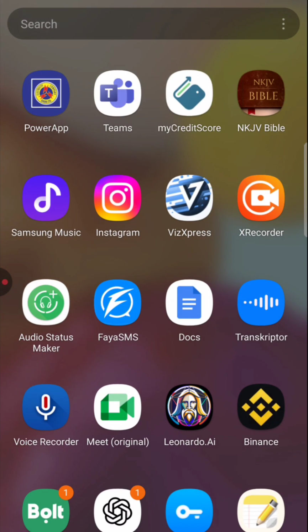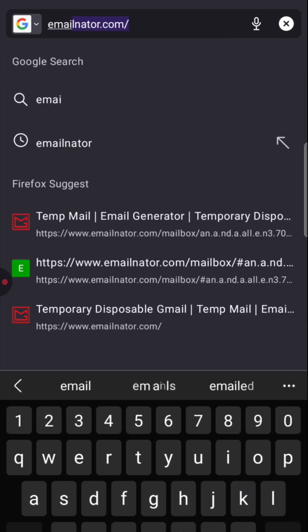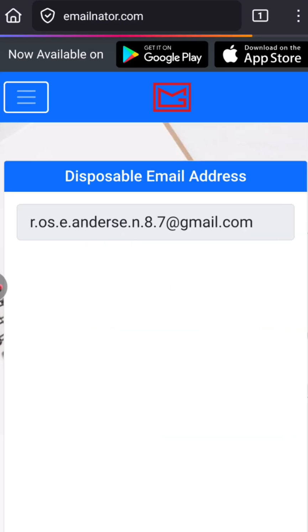Now, go to your browser, then search emailnator.com. Once you land on the site, you would see a disposable email. We will need these emails so we can keep getting 300 free credits. Hedra only gives 300 free credits per email. The only challenge is that you cannot download without watermark, so if you know of a free tool you can use to remove the watermark, you can use it.